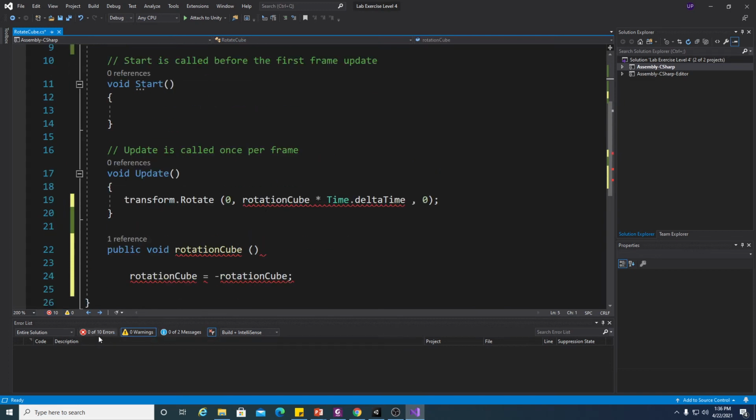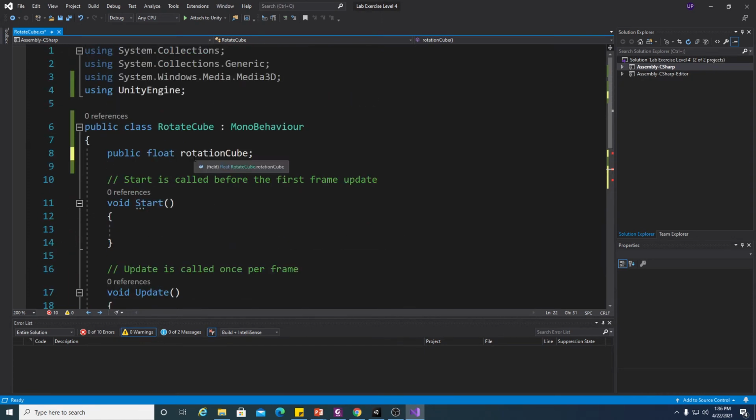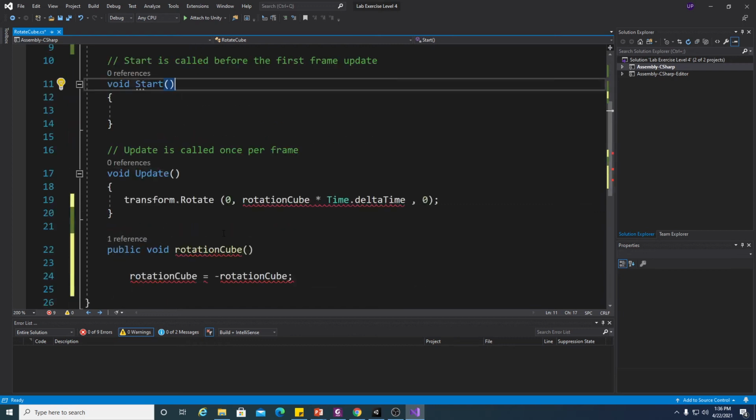Okay, you can see that there are 10 errors. Anyway, this one is always close to each other, the brackets. Alright, and I don't know what is wrong with this, should be fine.